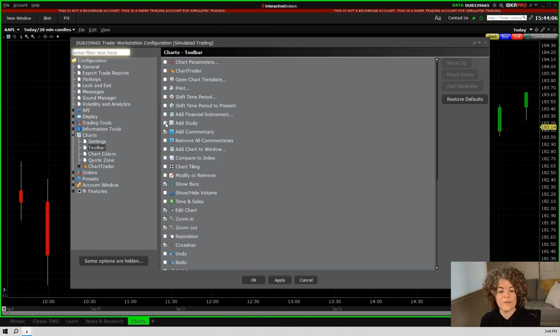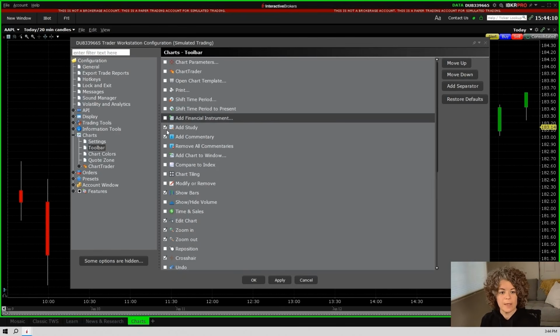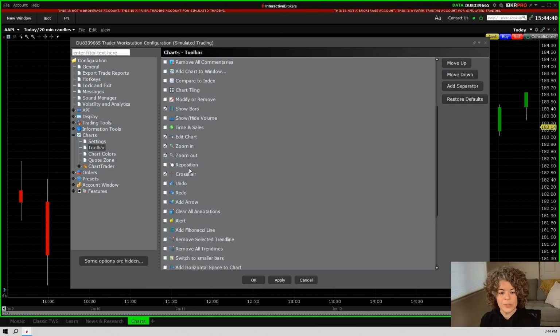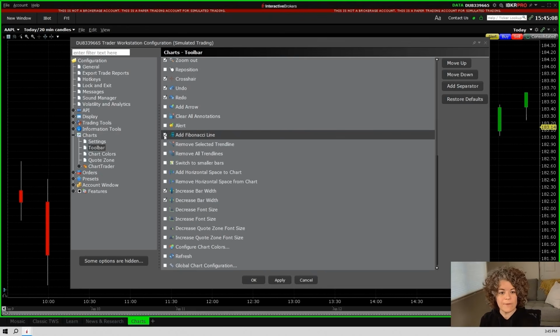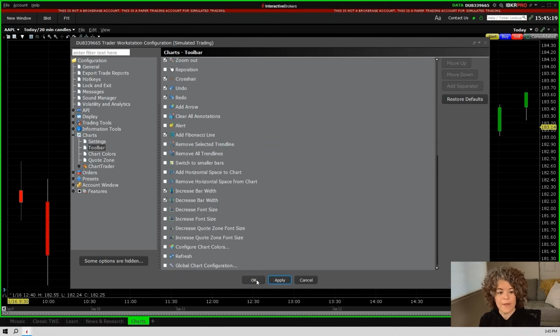But maybe I want to have easy access to adding a study to my chart. So I'm going to check mark this one here, adding a study. And then I'm also going to do add financial instrument. This one will allow me to compare different stocks. I'm going to scroll down just a little bit here to see what else they have. I'm going to add an easy undo and redo button in case I draw something on my chart and I want to take it off and then I realize I want to put it back on. And then we'll scroll down just a little bit more and let's add a Fibonacci line here. So once I have everything that I want to add to my toolbar, I'm going to go ahead and just hit apply and then I will hit OK.